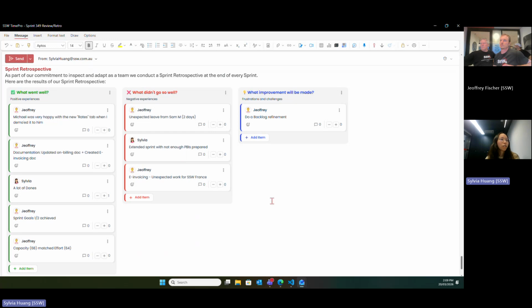Then Jeffrey also mentioned that the e-invoicing is unexpected work that interrupts in the middle of the sprint, but it's critical for SSW France. And then for the improvement to be made, the first thing is to do a backlog refinement so that when our sprint backlog goes down and we are completing the work, we always know what's next to pick up.